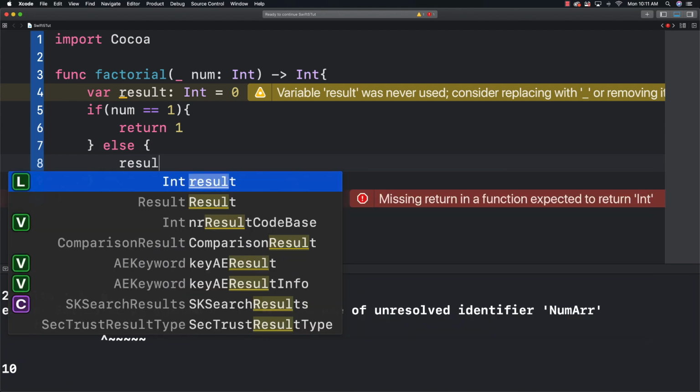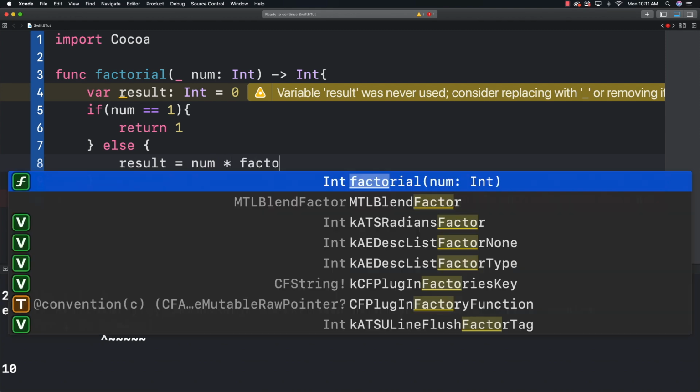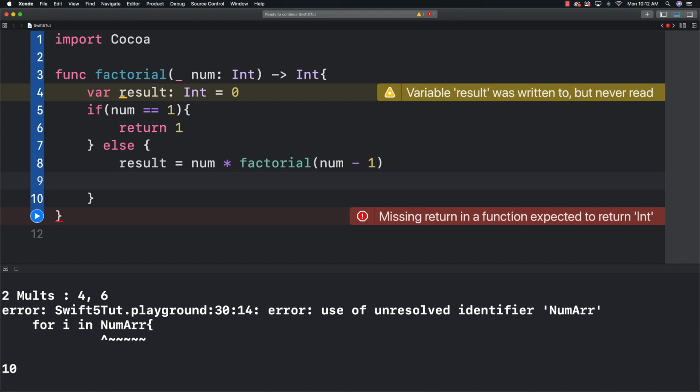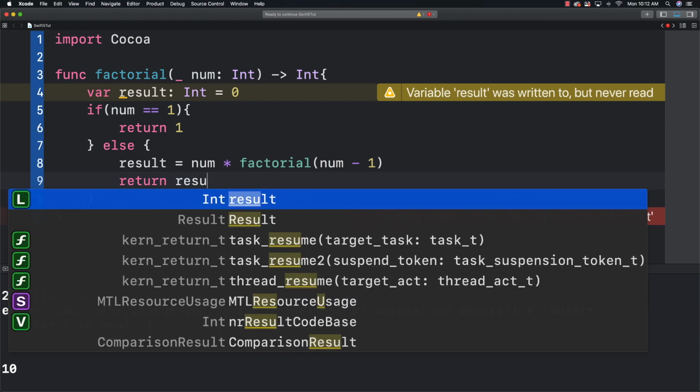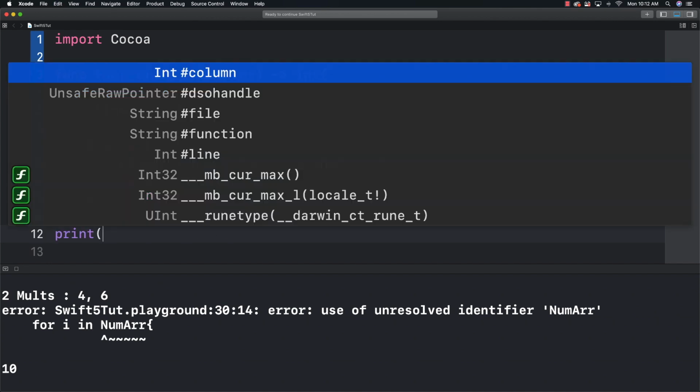And what we'll do is say result is equal to num times, call our function again, but we're going to decrement the value of num each time, which eventually will get to a value of 1. And after we do that, we can return our result. Now what we'll be able to do is calculate our factorial.